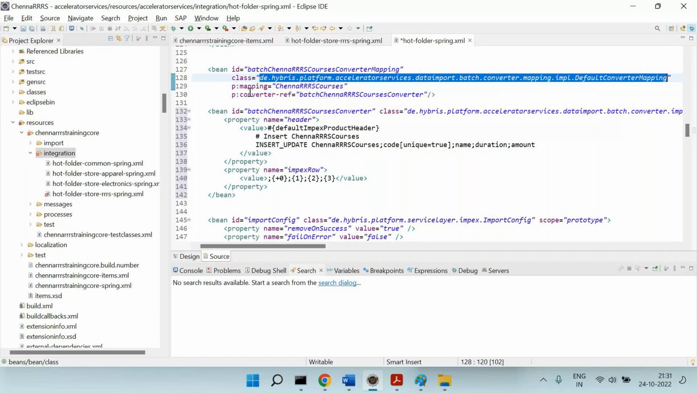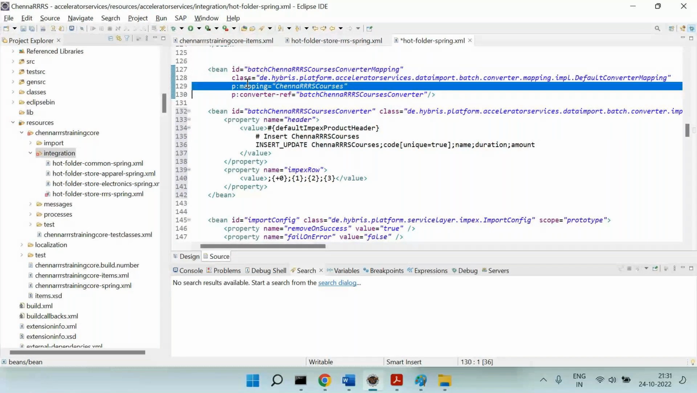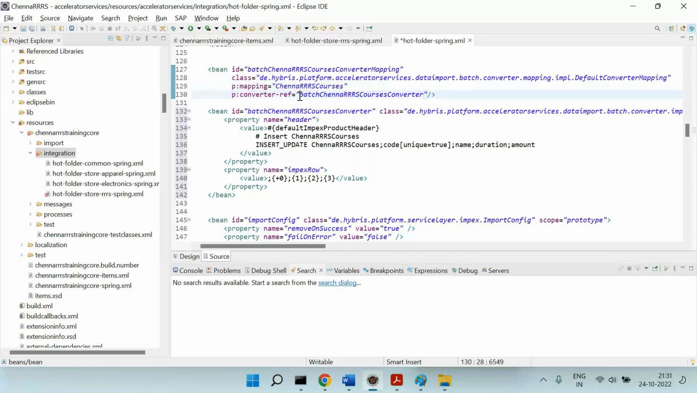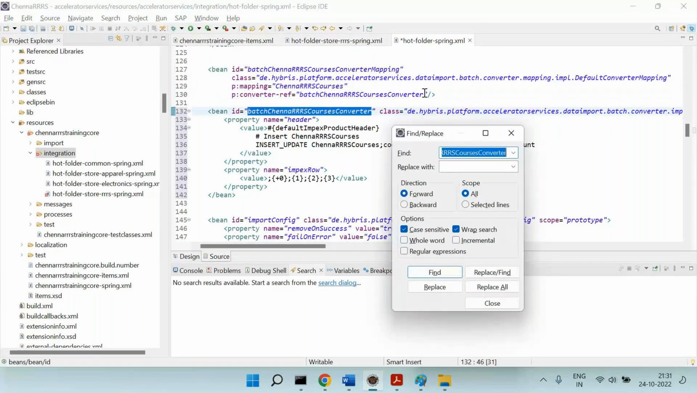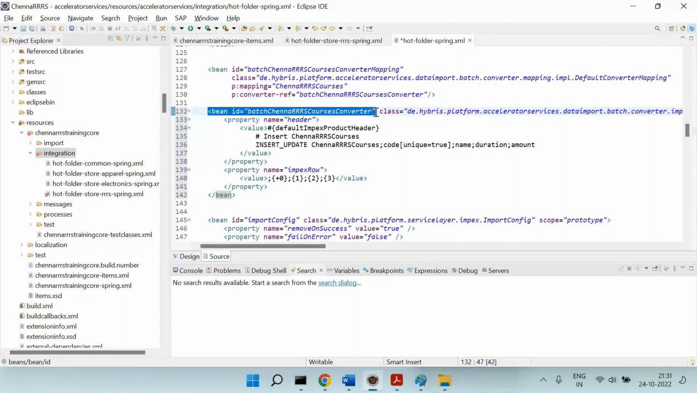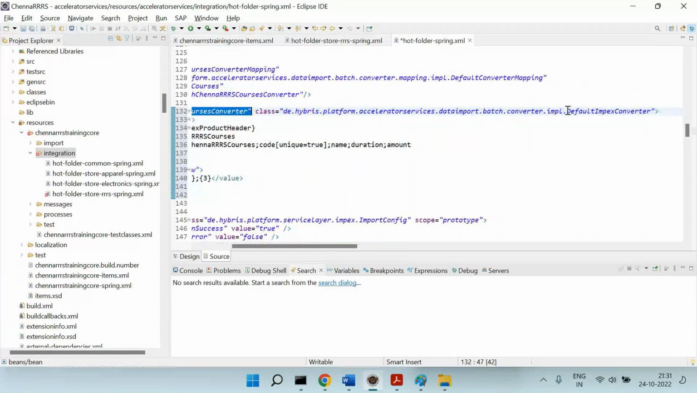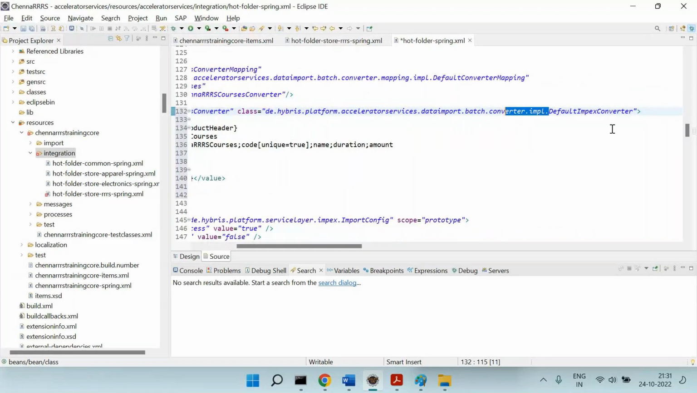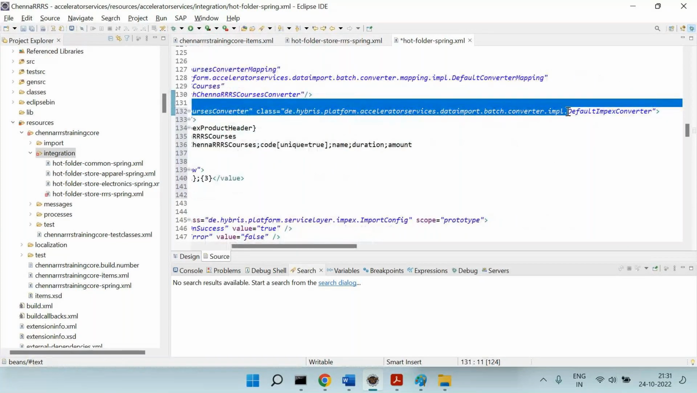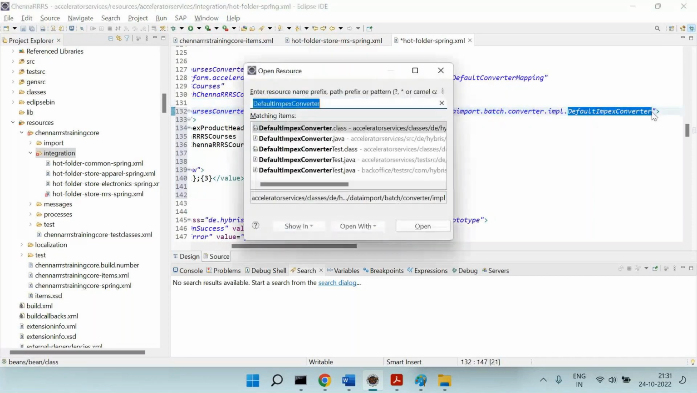So I am creating a bean ID, which is a default converter mapping, which will take your CSV file. After taking the CSV file, what to do? I am asking it to refer to this. What is this? This has the impex converter. So basically it will convert to impex here. It is an impex converter. Basically, it is going to convert into impex.